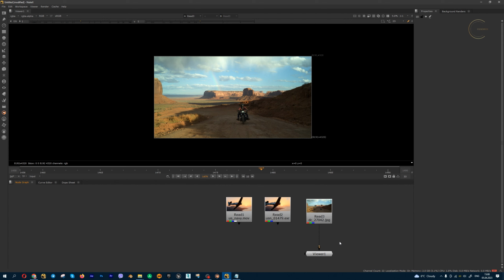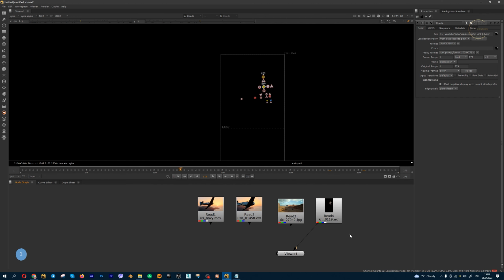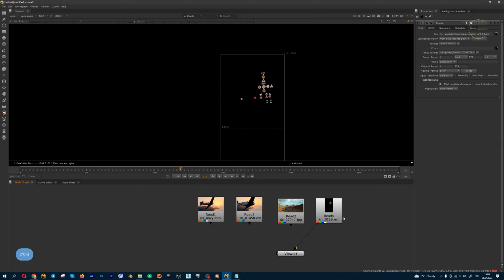Another way, we can create a Read node. The hotkey for the Read node is the R key. You can import your sequence inside the Read node, maybe this one. Another way, we can create a Read node with the hotkey Tab, and type Read image, and also we can open some files, some sequences, videos using the Read node.